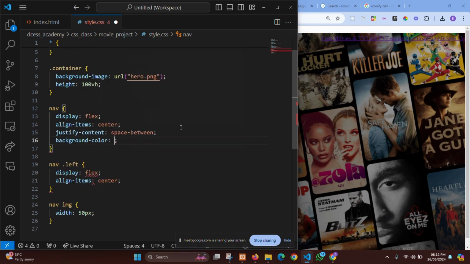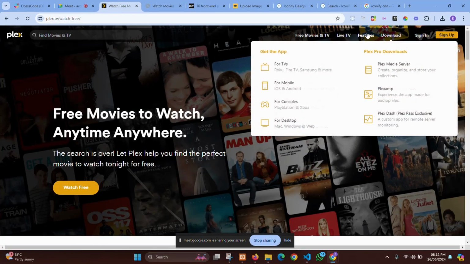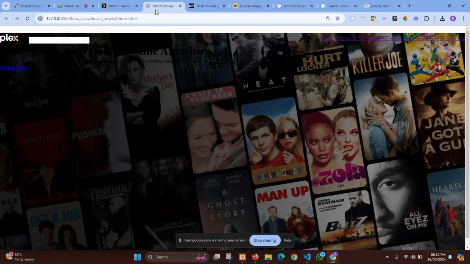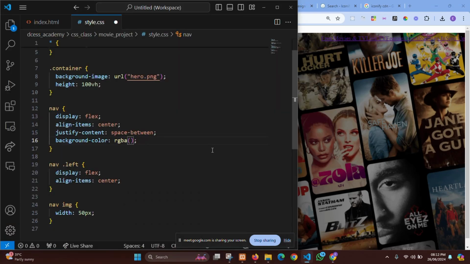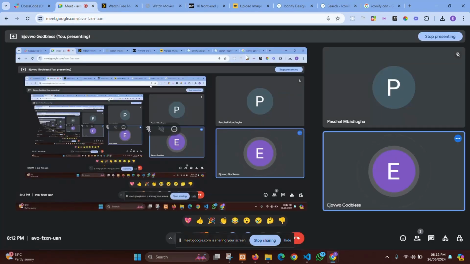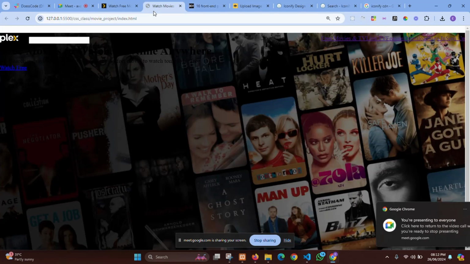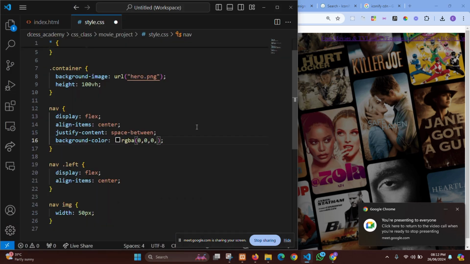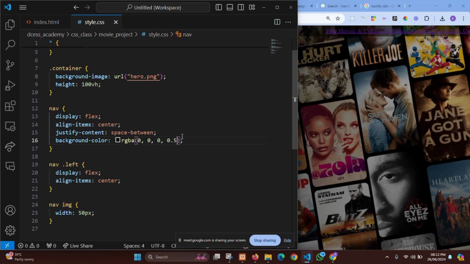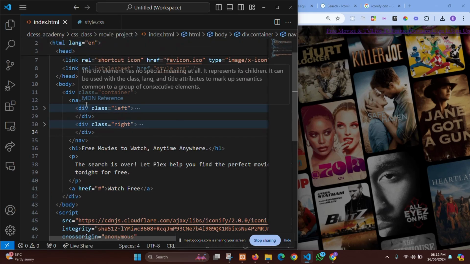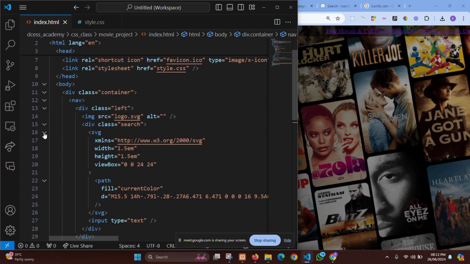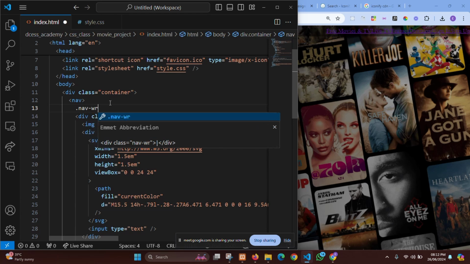I'll give a background color of RGBA. Why am I giving that RGBA background color? If you look at this, you see something like a dark transparent color, and that's what I'm about to give. So I'll say 0, 0, 0. I guess you're on the call. Good, you are still here. When I say 0, 0, 0, this will give me all zeros. Then the alpha value I can say 0.5. When I save, can you see what I'm getting? Now I'm just going to do a little trick here. I can come back here and do something like dot nav wrapper or nav container.